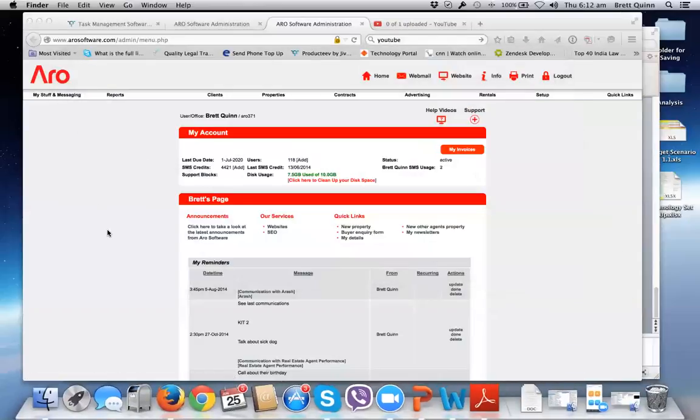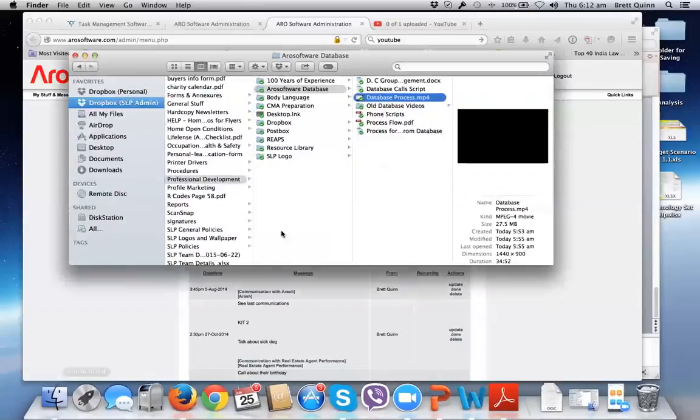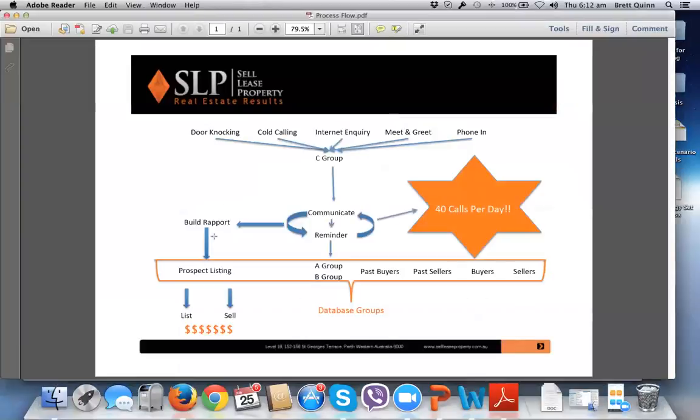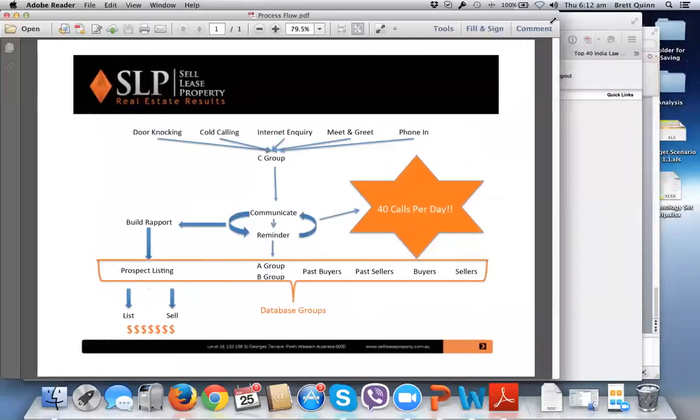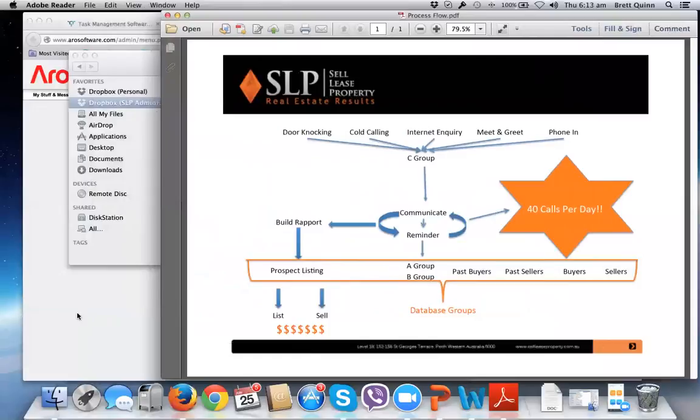Okay, folks, now what I'm going to do is bring up the process flow that I mentioned in the last video, so I can show you basically how this works within the actual database itself. Now, of course, remember I spoke about door knocking, cold calling, and trying to get people's contact details so that you can then send it through to database at slpwa.com.au and they go into C group. So the first step is understanding how to find C group.